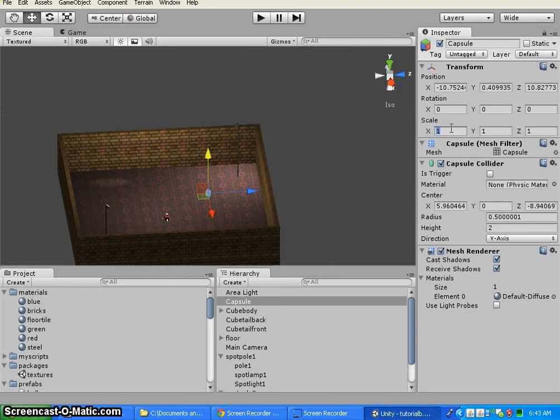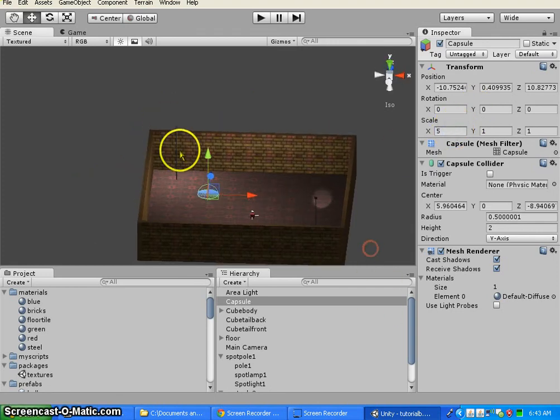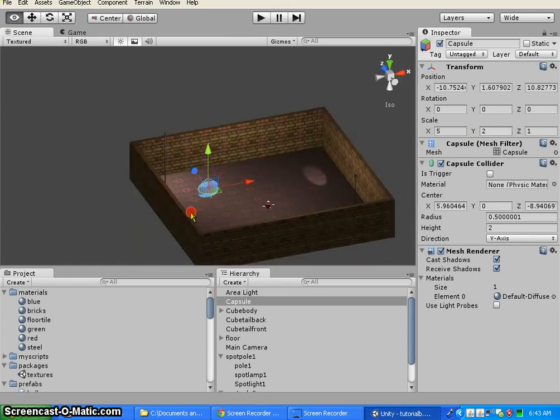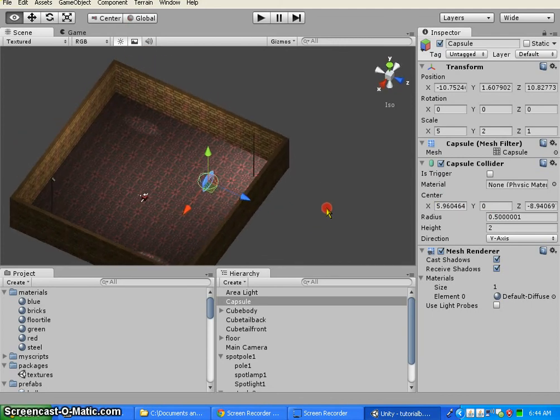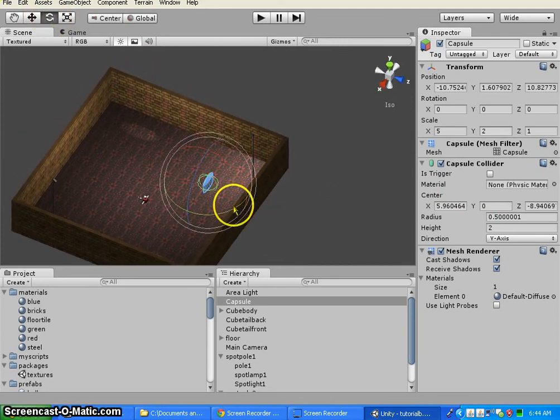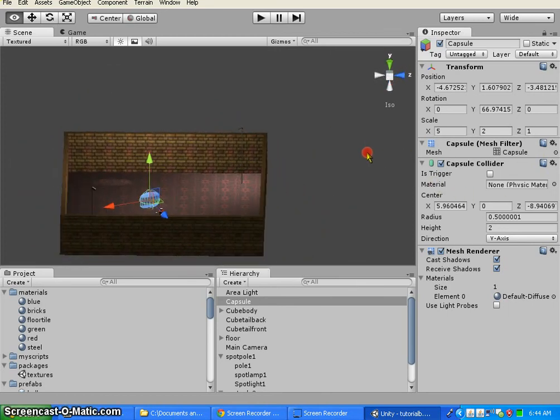We want this to scale out on the x-axis by 5. No, that's too far. Let's say, oop, that's why. I went 50. Say 5. And up on the y, let's just go 2. Something like that. Now we've got a nice little wall to hide behind over here. We're going to rotate it a little bit, and move it and set it up kind of sort of in front of that little object, well, where that object is going to be. It's not there yet.